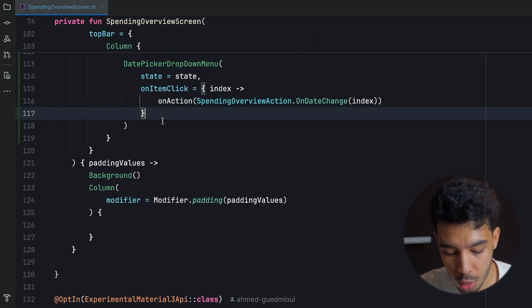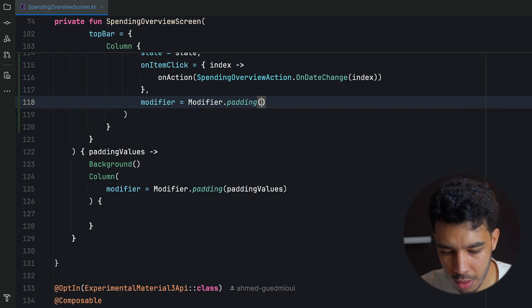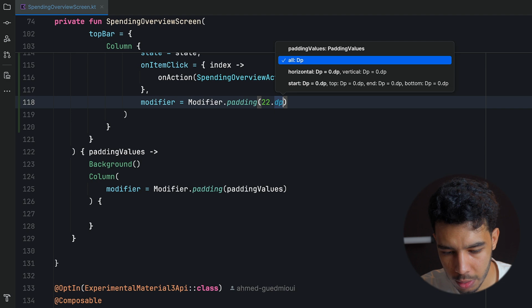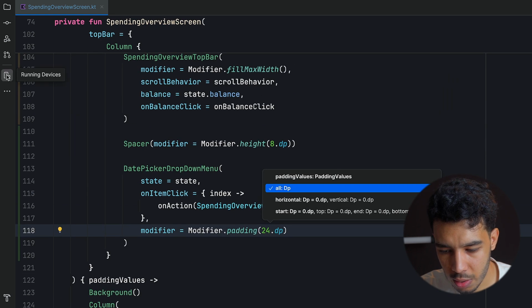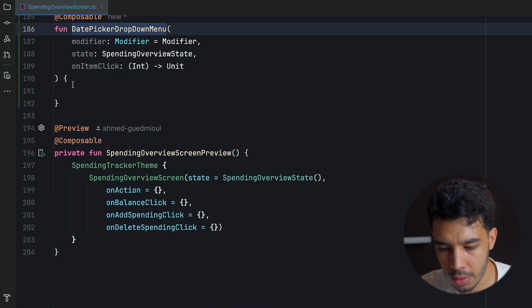Just like that, we then need to pass a modifier. So modifier, just some padding right here of, let's say 22.dp, probably even 24, I guess that will be better. So just from the start here, we want to push it by 24 dp. We can then go and get started with it.